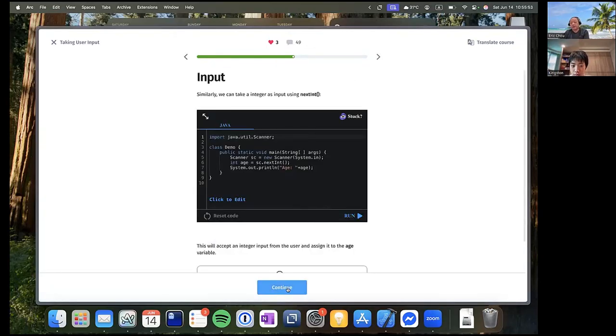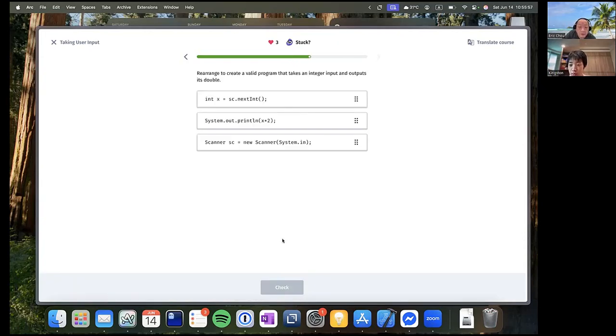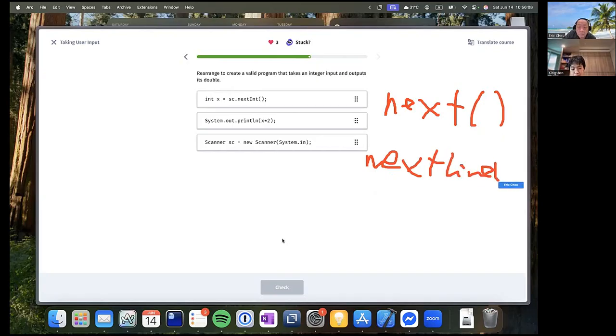It can be next or next line. What's the difference between next and next line? Let's actually discuss it. What's the difference between these two?